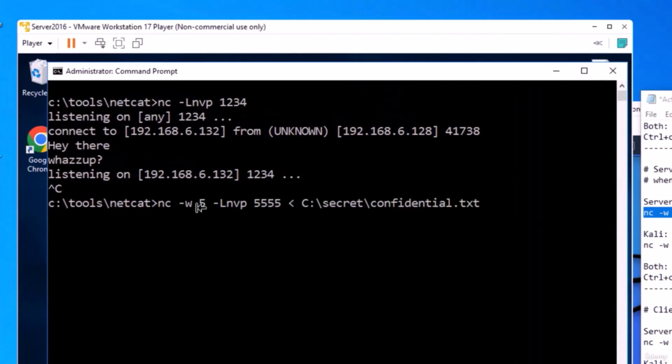Start Netcat. Only stay on for 5 seconds. Otherwise, it'll hang and sit there all day. Listen harder. No DNS reverse lookup. Verbose output. Port 5555. And when somebody connects to this port, take this file and send it into that connection. That's why you see the arrow pointing this way. It seems counterintuitive, but what we mean is, as soon as this connection is made, take this and shove it into it.